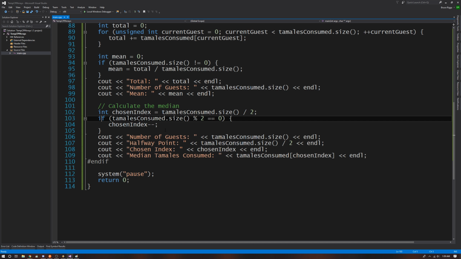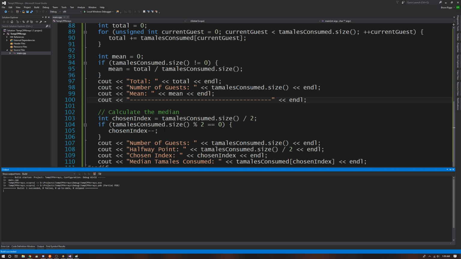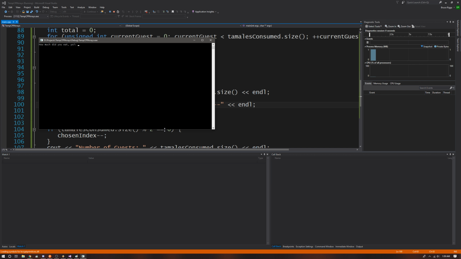You're right about that. I'll cout a sexy line separating them, otherwise I won't see the difference. Alright, so this should run and it should ask me to just start entering numbers. How much did I eat? 3, and I have to enter these in order. So 1, let's say 3, another 3, 7, 8. These people eat a lot of tamales. 8, 8, 9, and then we have the one freak who ate 100 of them.